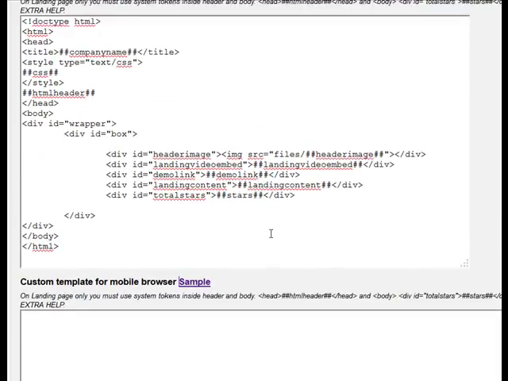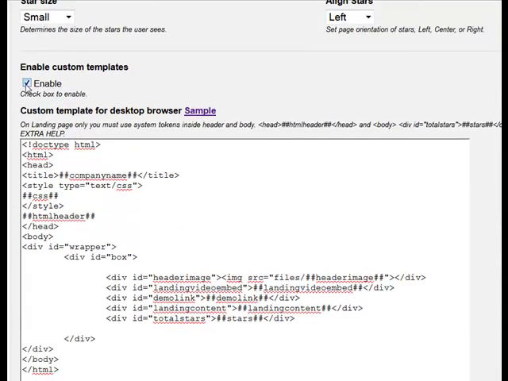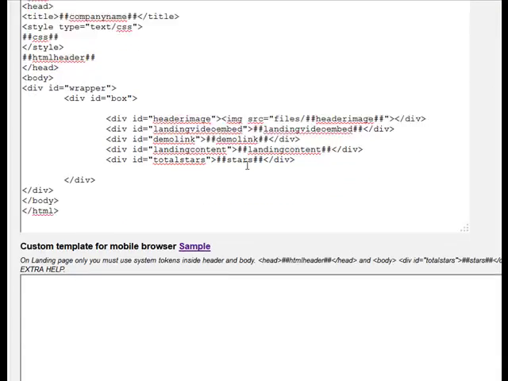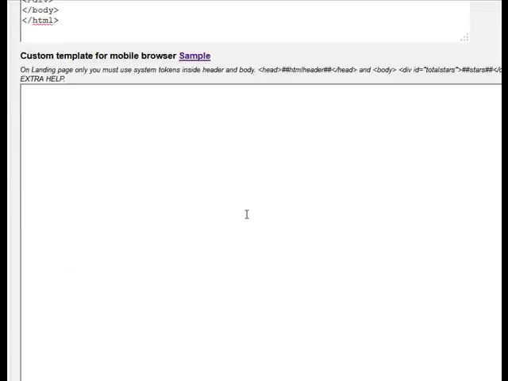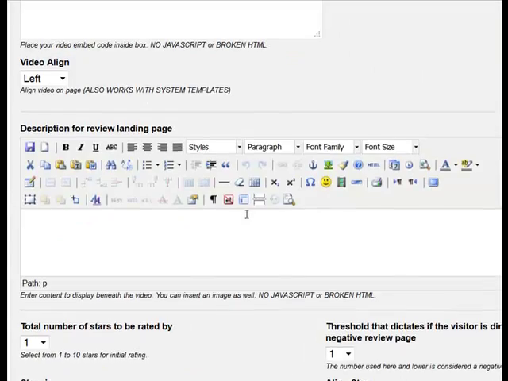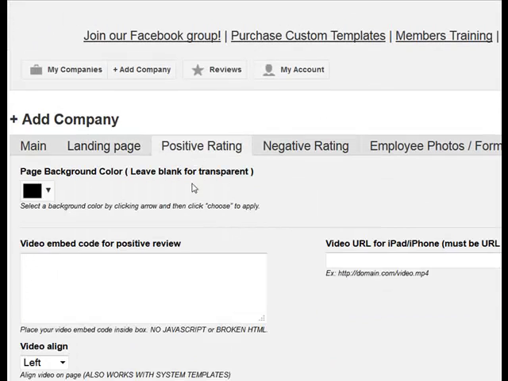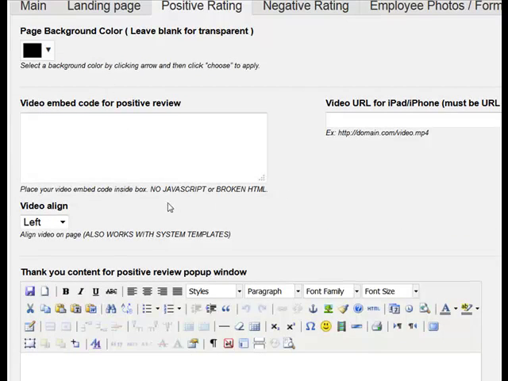And so to enable custom templates, you have to make sure that you have this checked, and then whatever HTML code you put in here is what will show up on your customer's portal. Okay, so now let me show you the positive side. Okay, the positive side works the same way.